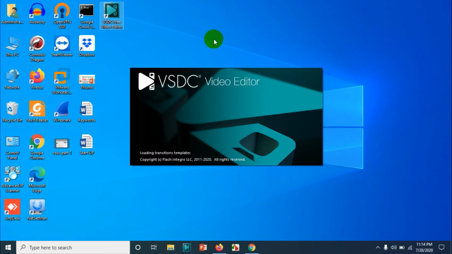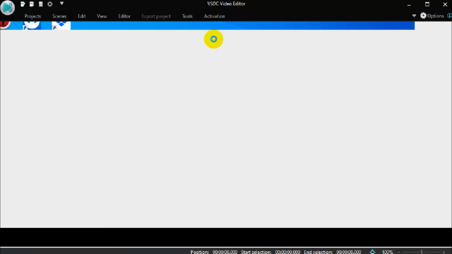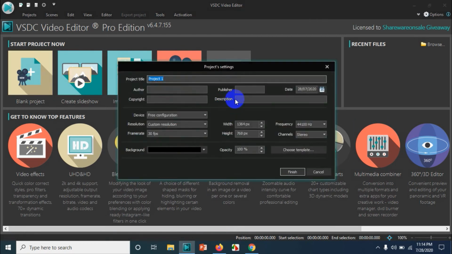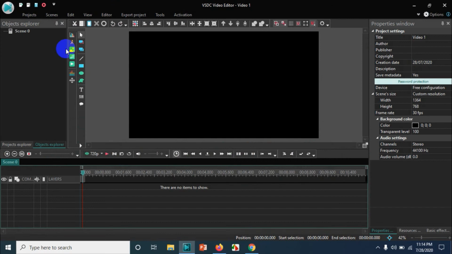in the desktop. If you didn't find, you can just search on the start for VSDC. You will be able to see that, and you can pin it to desktop. So this is the window, and you can just create a new project by clicking blank project. You can import video directly. How to do the video editing in this software, I will be discussing in coming videos.